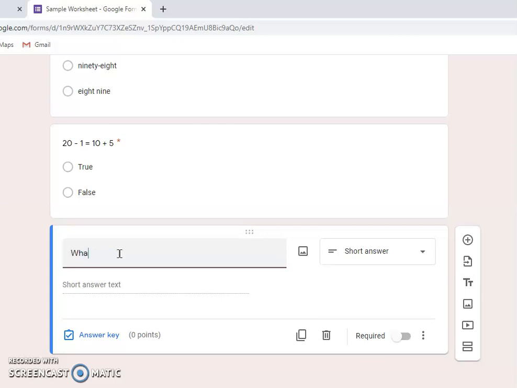All right, so let's go. What is the HCF of 32 and 96? So that's the question. What's the highest common factor of 32 and 96? So we could have given this as a multiple choice, but we've decided no, we want the children to work it out and write the answer.